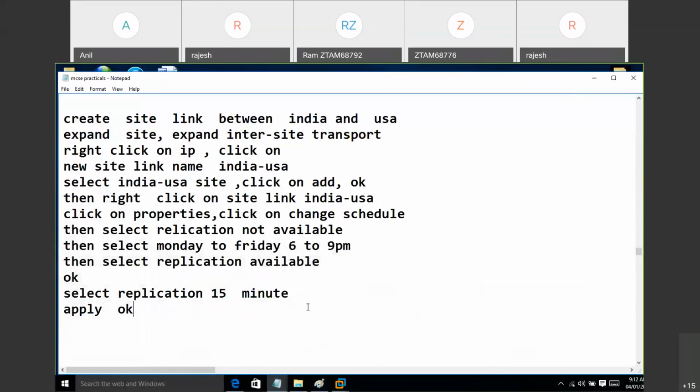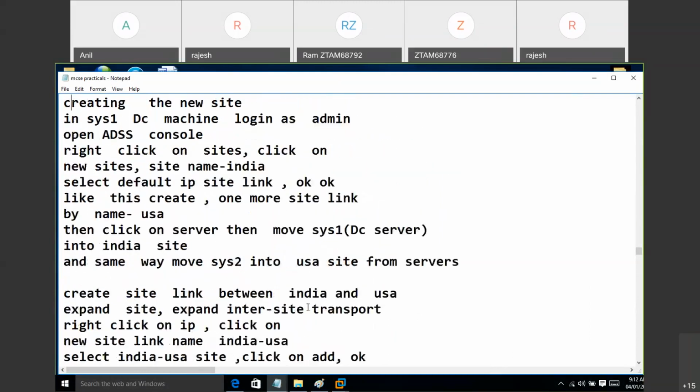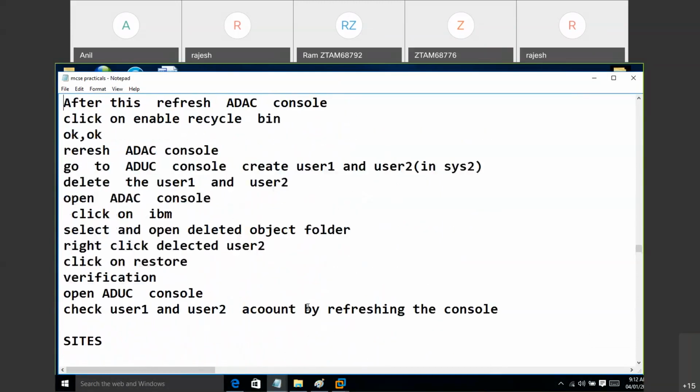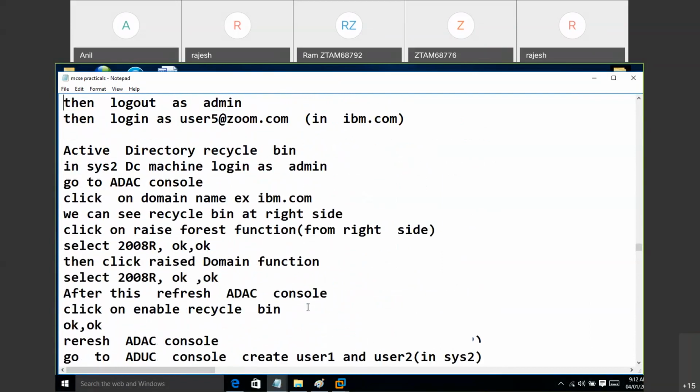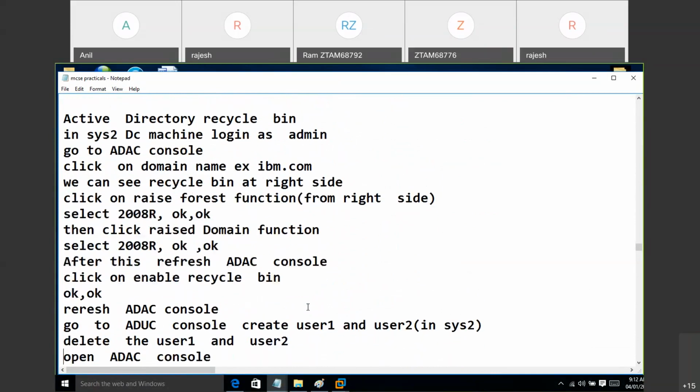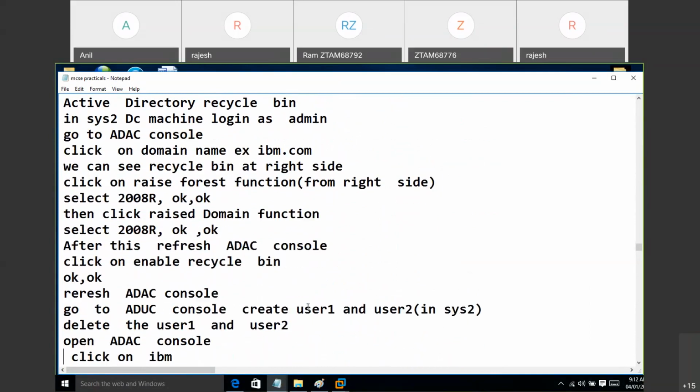Now the practical of this Active Directory recycle bin. You can do it on the DC or ADC, no problem. Yesterday we had two machines as a DC. One was India Zoom.com, another HDFC. You can do it on any machine.